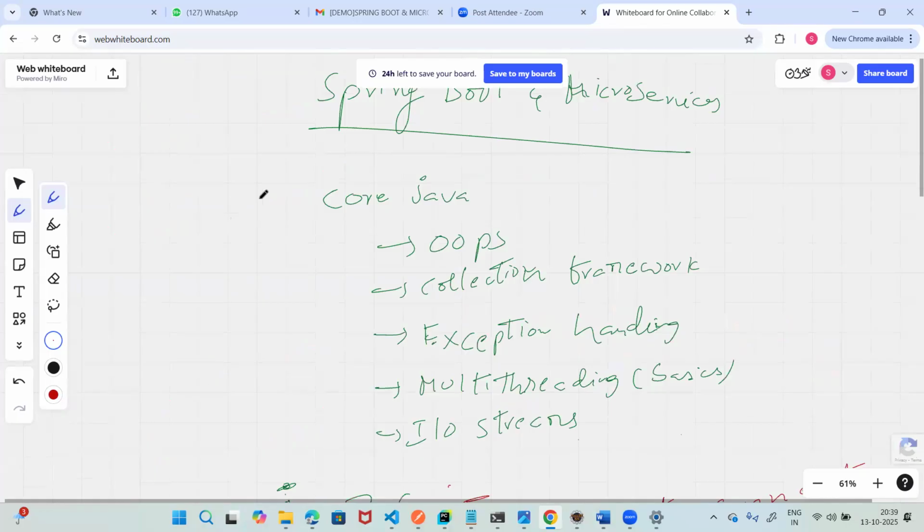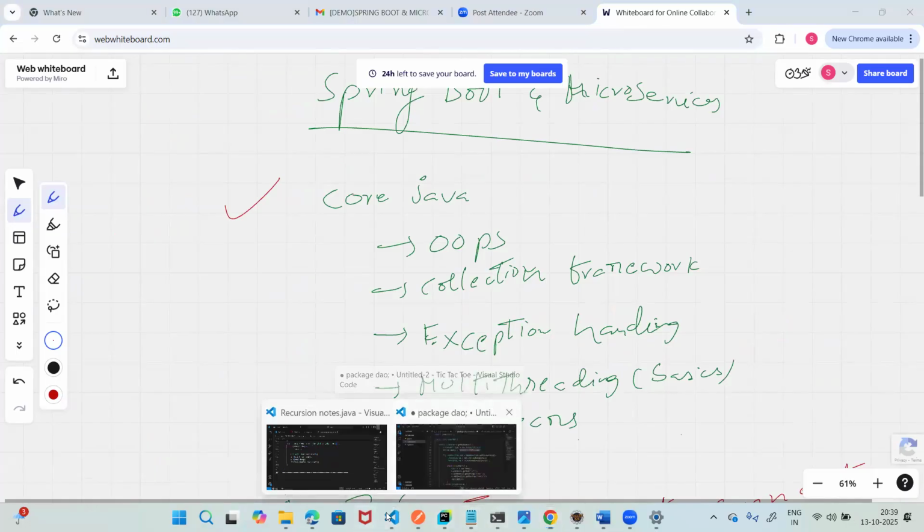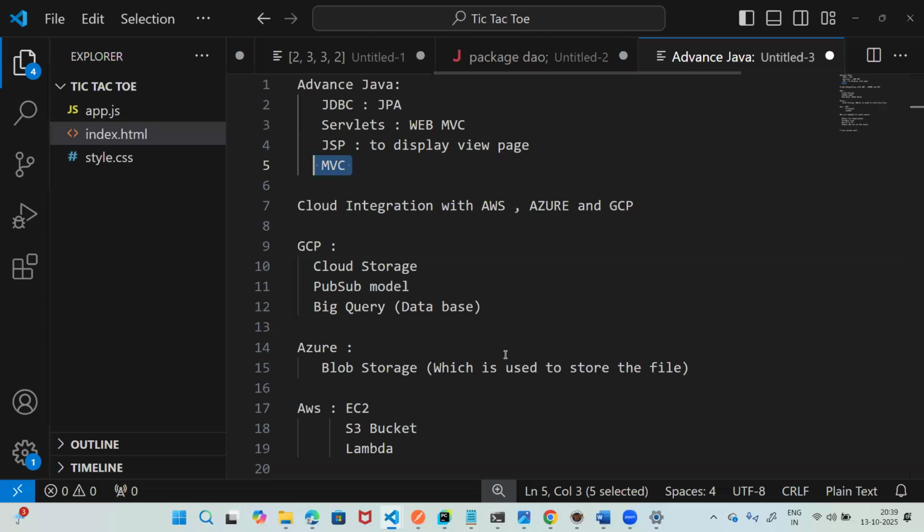See, guys, the first thing is CoreJava is the prerequisite. From CoreJava, we expect OOPS, collection framework, exception handling, multi-threading basics and IO streams to be already covered at your end. And second thing is, if you are comfortable with advanced Java, that is so good. But if you have not covered advanced Java, that's fine, because there is no need of JDBC to learn JPA, and no knowledge of servlets is required to learn WebMVC.